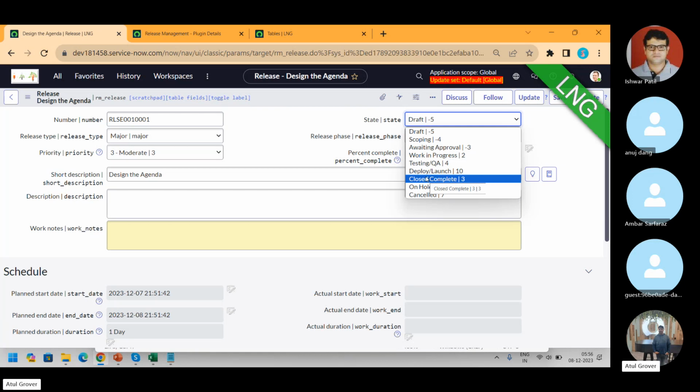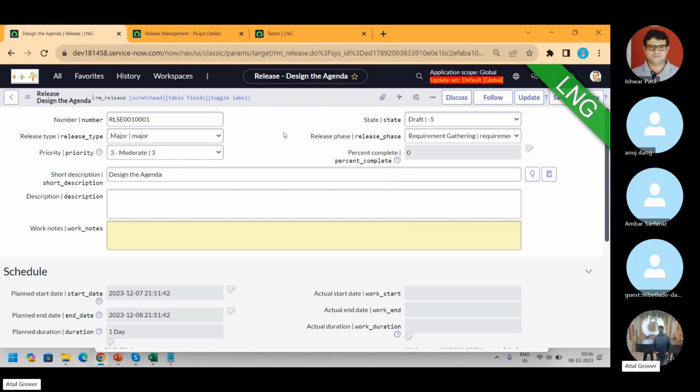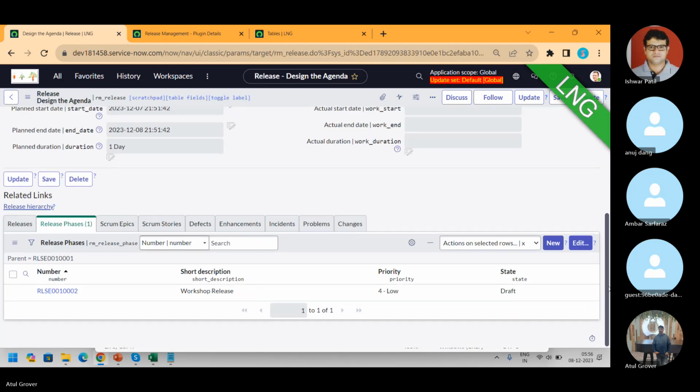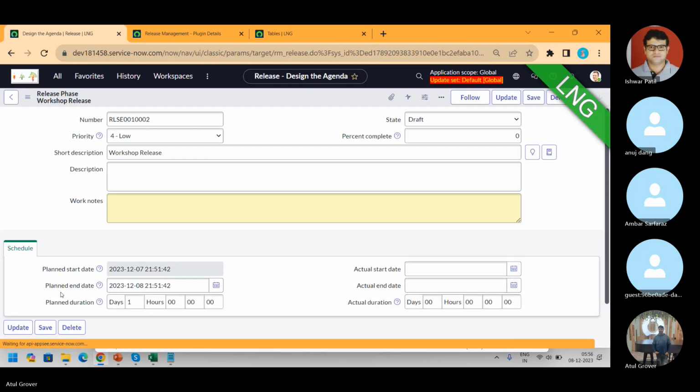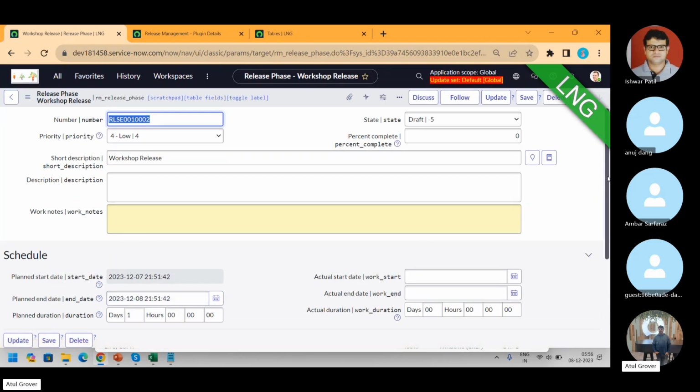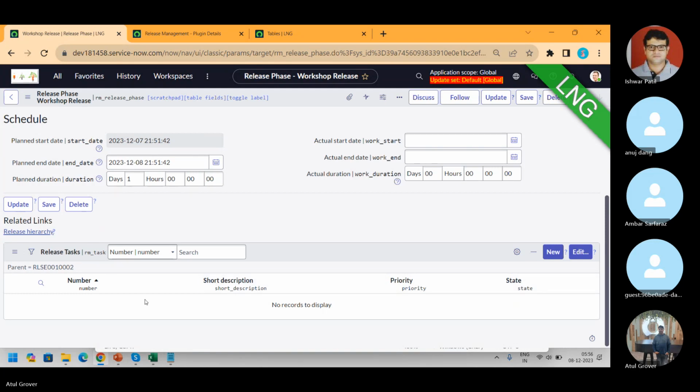That is the reason I said in the beginning that I'm not very happy with the ServiceNow release management, because there is not much validation, not many details. Now, if I'm done with this part, let's go here. To do the release phase, I can have a release task as well. In the workshop, I have a task.